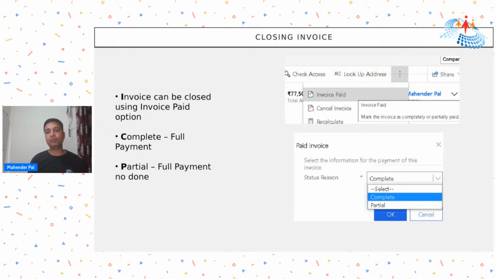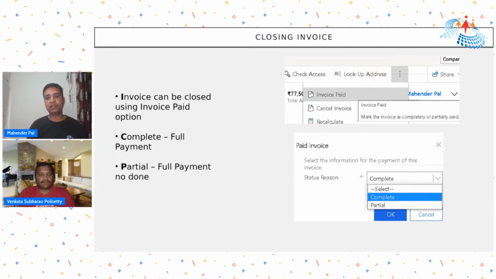So that means all the payments are done. But if they have not done the full payment, but they have done a partial payment, then we will select this option, which means that full payment is not done and there is still a pending amount. So that helps us to know that okay, these are the invoices that are fully paid and these are the invoices which are partially paid. Okay, so this is the system that we use for closing that invoice.